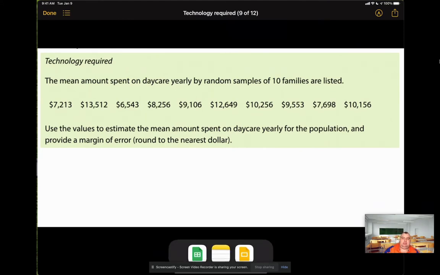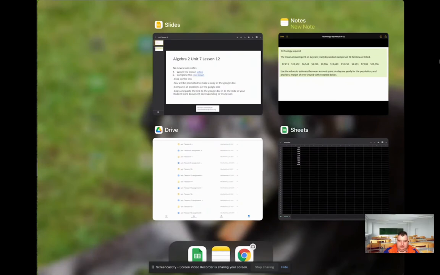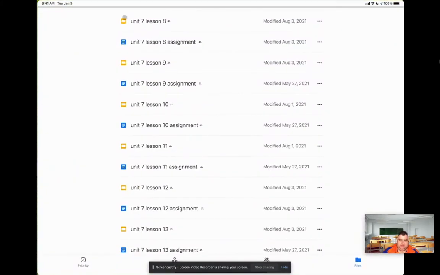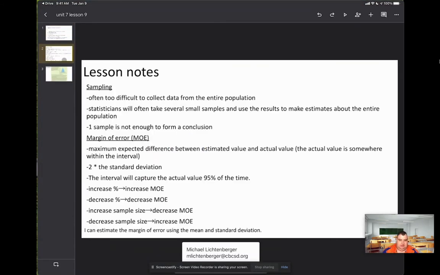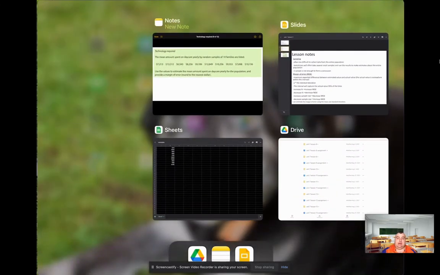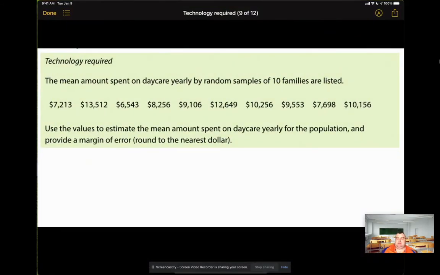So if we go back to our notes from a previous lesson, lesson 9, I believe. We know how to find the mean, but to figure out the margin of error, we need to know the standard deviation, because our margin of error is going to be about 2 times the standard deviation. So we already know how to find the mean, but we also need to find the standard deviation in order to figure out the margin of error.